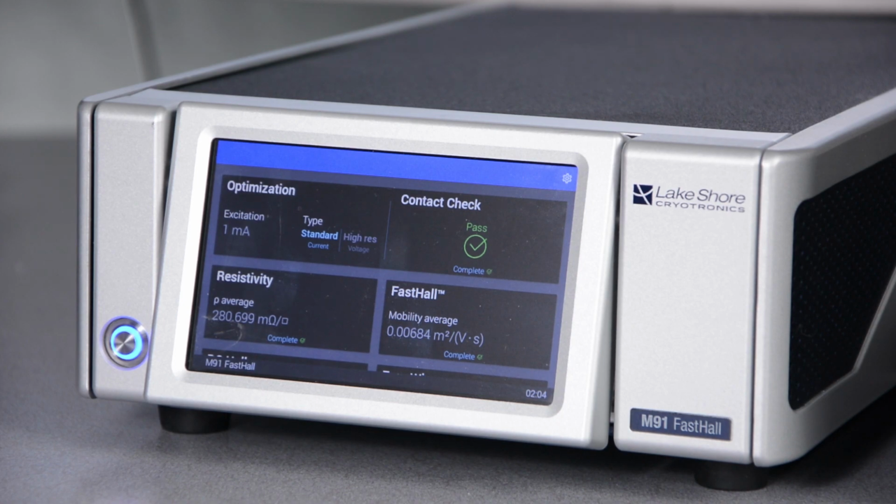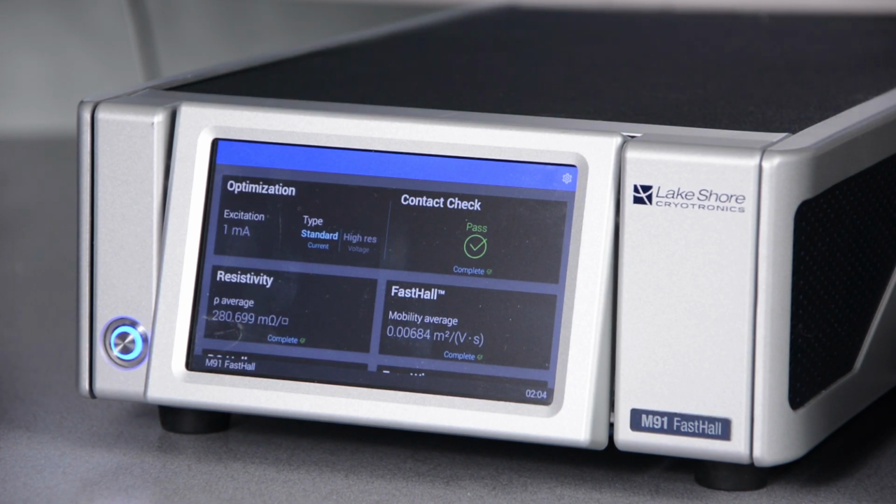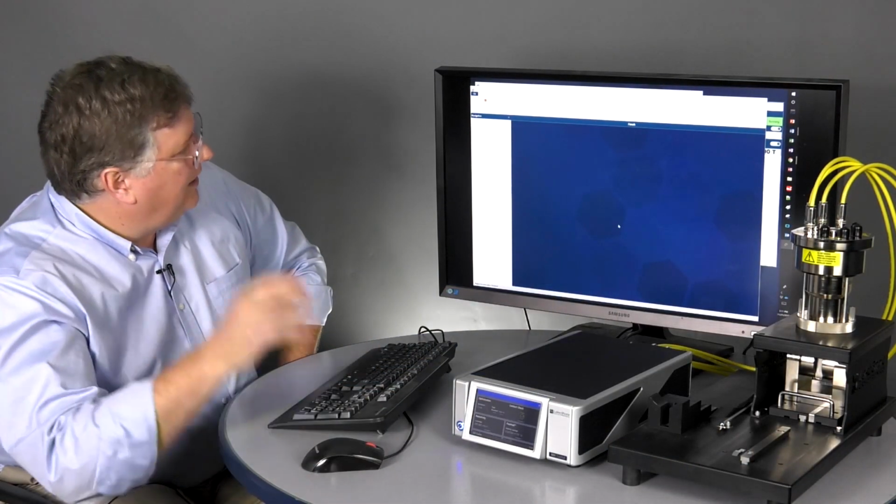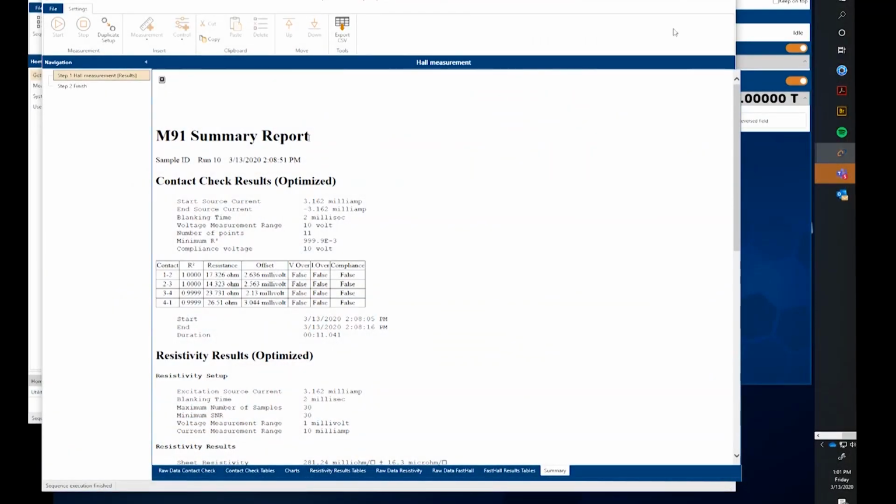That's now complete. And I have the complete, I'll save it. And I have the complete summary as well as all the other data files listed here. With MeasureLink, all of this information is customizable, but this summary report is very nice. For the contact check, it shows us the R squared values. We have a minimum of 0.9999 or higher. This is the fit index of the linear fit for the contact check. So on this sample, those are all fine.